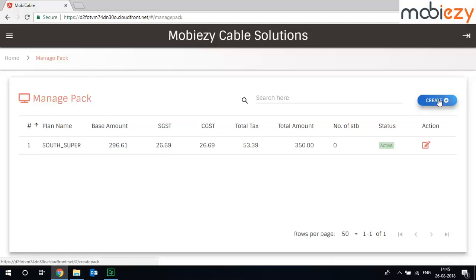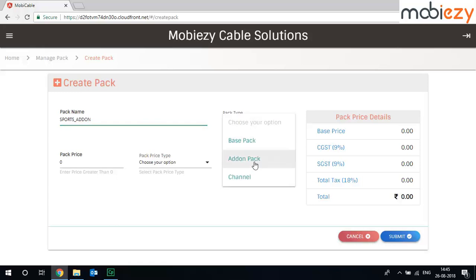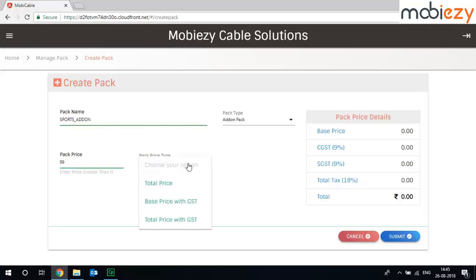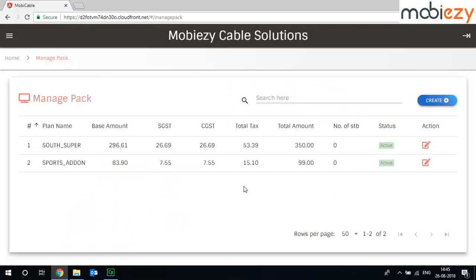To create a new pack, click on create again. So I will call this sports_add-on. Okay, so what type of pack is this? So I can call this an add-on pack, and the price for this is 99 rupees, and this is a total price with GST, and I will click on submit, click on OK. And similarly, you can create or edit or manage packs.